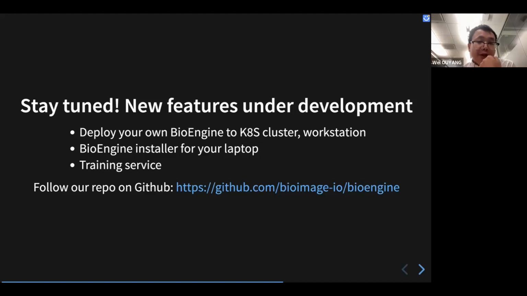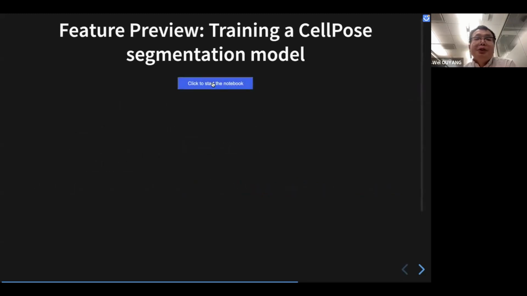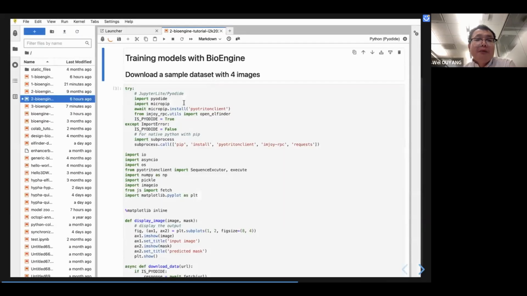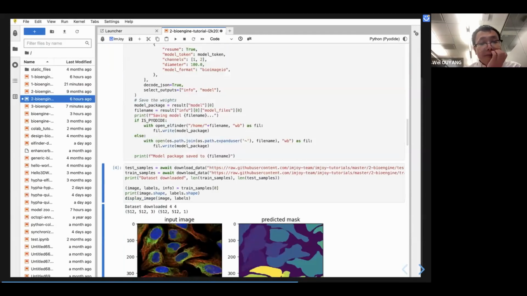There's also a training service which is under development. I'm gonna show you. But feel free to follow this BioEngine repository. We're going to keep all the updates and new features available there. If you have a GitHub account, watch that repository. We're going to make updates there. I'm going to quickly show you some of the preview features we are working on. One of them is these training models. I'm going to show you how it looks, right?